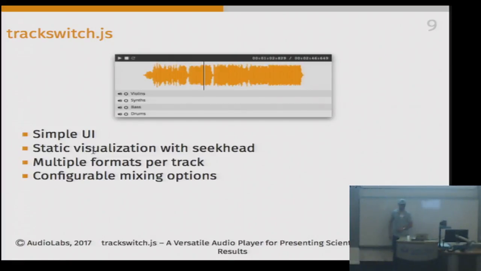The static visualization is shown up top, and you can also optionally have a seek head, so you can see this bar moving and you can click to jump into certain positions in the audio. You can define multiple formats per track, because browsers don't all support all formats. And you can have configurable mixing options, which basically means you can define which buttons for mixing are shown. I'll show a few examples as well.